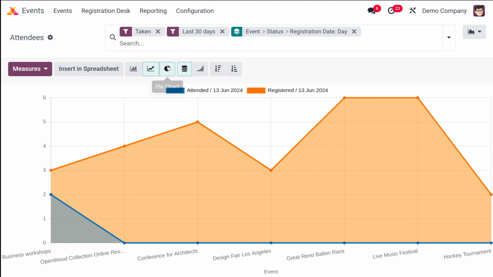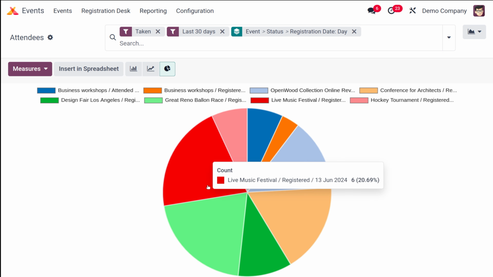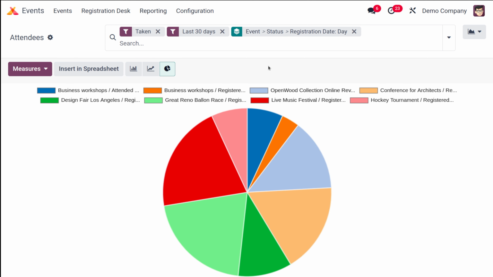That's the line chart, and this is the pie chart of the very same thing. So you have the different events there, and also you can see the registered ones as well as the attended ones. That's it, those are the three different graphs which we have.